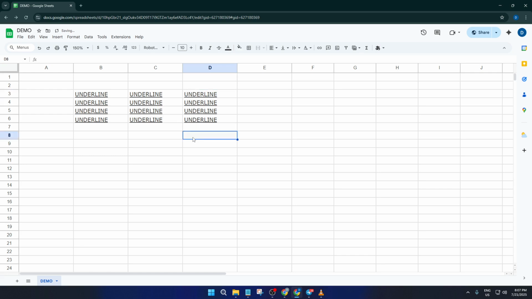What I love about the shortcut is how much time it saves, especially when you have a lot of formatting to do. Just select, tap those keys, and you're done. If you decide you didn't want the underline after all, just hit the same shortcut again to remove it. It's a toggle, so no need to hunt through menus to undo your formatting.